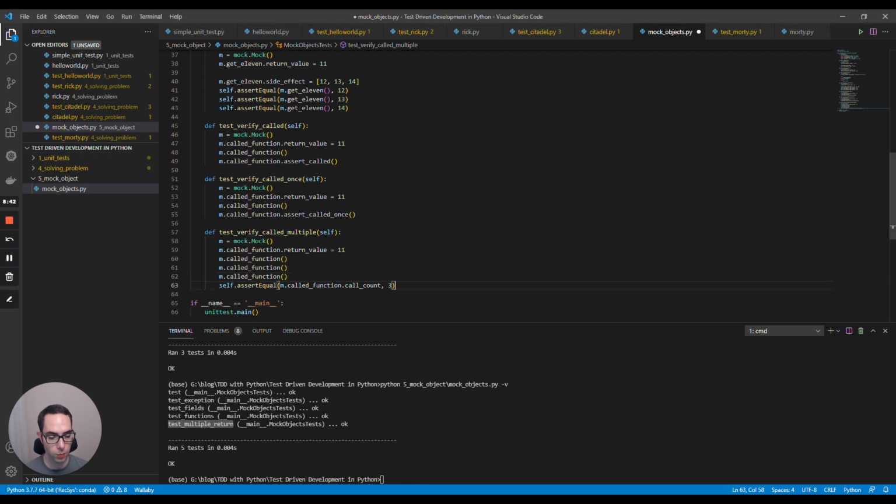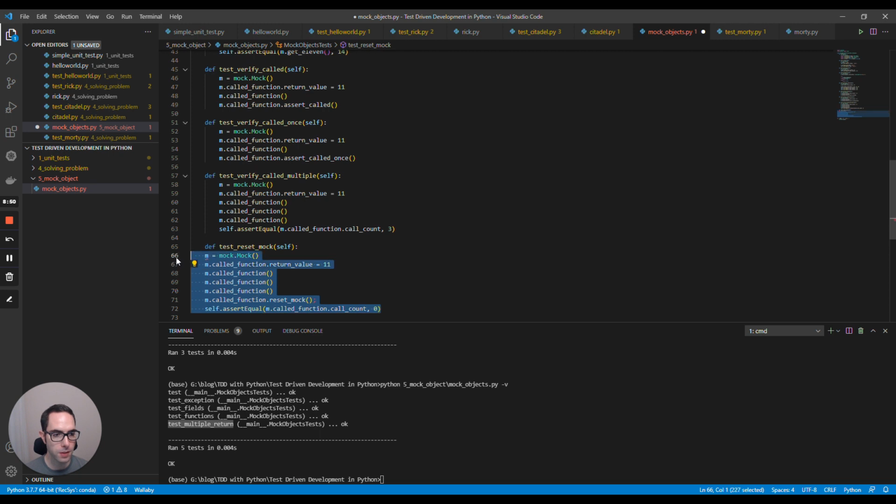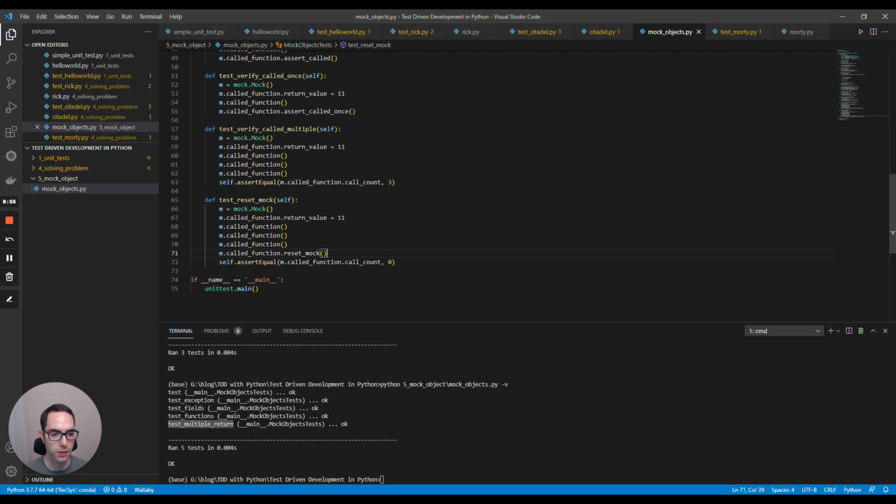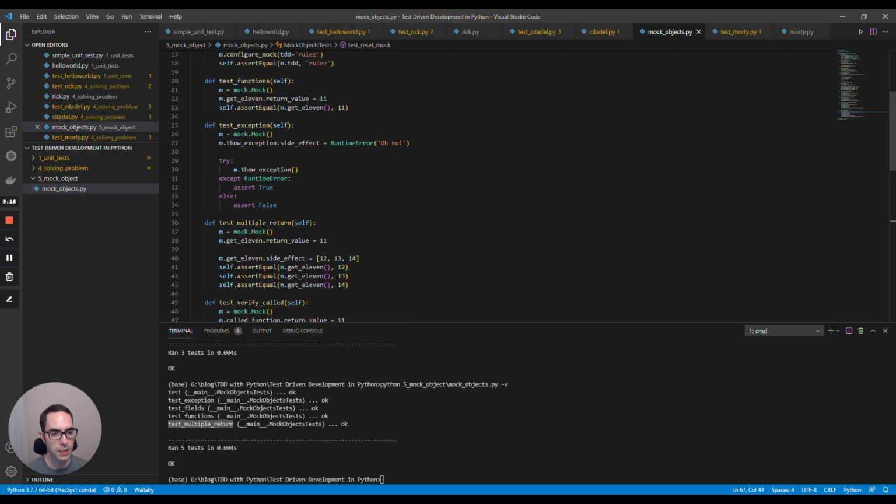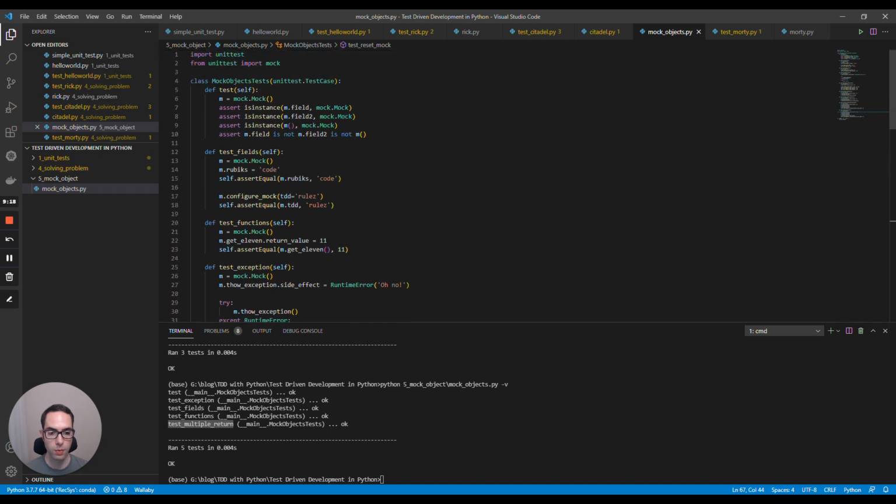Of course, in the end, we can reset the mock object, so it can pass different values as well, right? So we can say, okay, I've done some configuration, I've called some functions multiple times, but I want to reset it, and I want to do this configuration from the beginning. So by using this reset mock, you can see here that the call count has returned to 0. So that's it. Those are the options that you can use with mock objects.